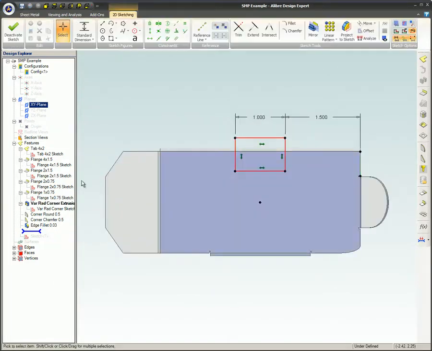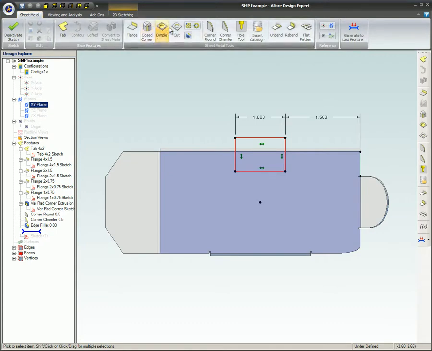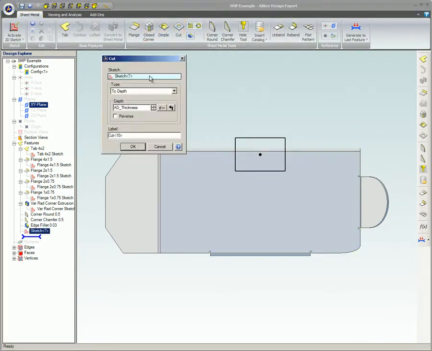Draw a sketch in the shape of the cut you wish to make on the selected face, or select a pre-existing sketch already on that face. Dimensions can be added as needed. Select the Cut tool and select the sketch for the cut. Select one of the three cut types. We'll select To Depth and use the default depth value of the material thickness.